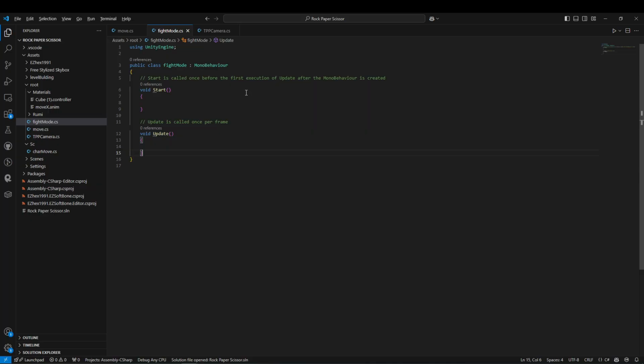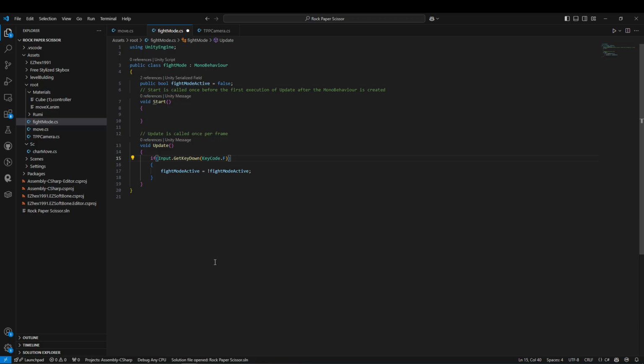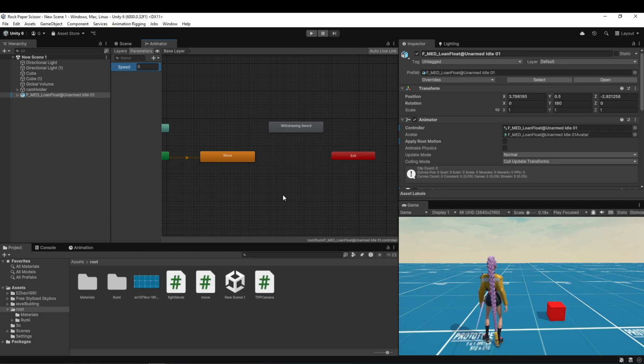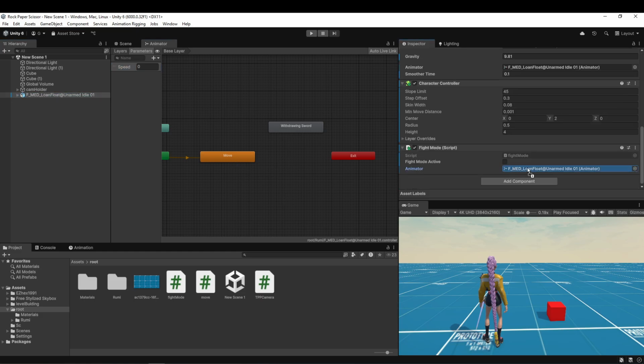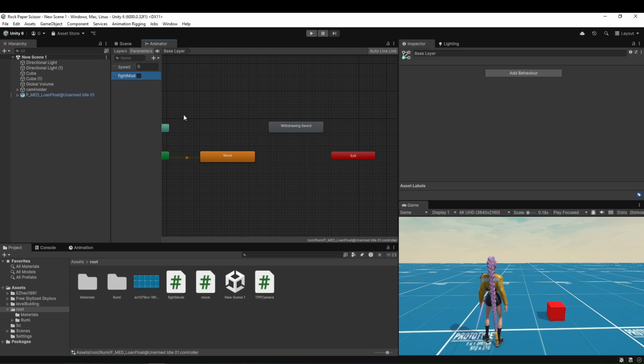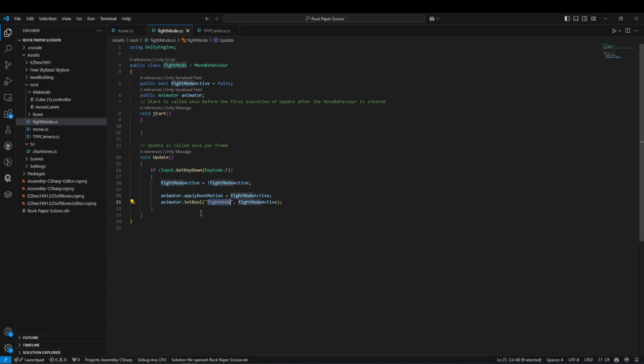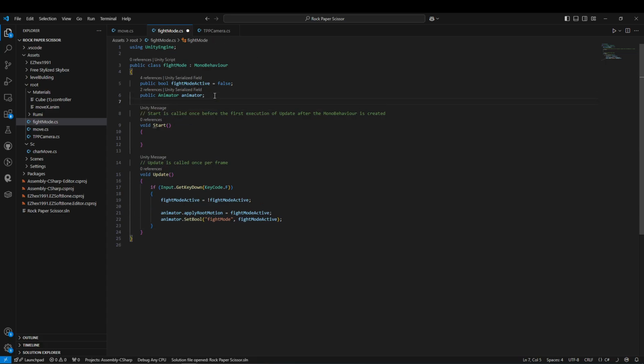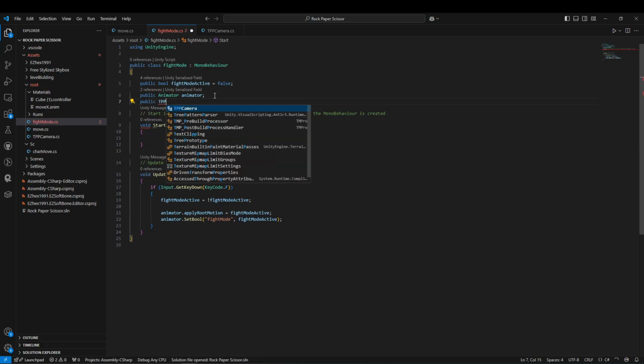So allow me to do some modifications. First of all, we just have a boolean fight mode is equal to not fight mode if we press F, and we can reference an animator here. So first we need to head over to Unity, and there's a fight mode script. Drag and drop your animator component there, and let's create a new bool, call it fight mode, and there we go. Now when we press F, in the animator component, fight mode will be set to our script's fight mode.